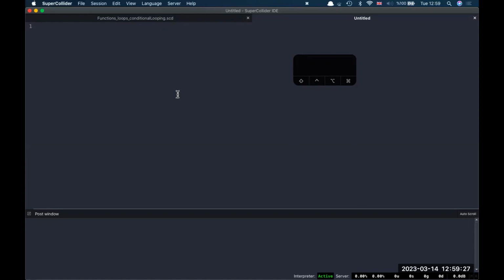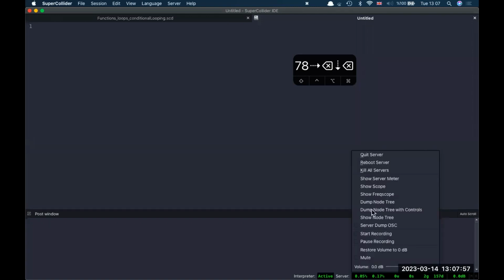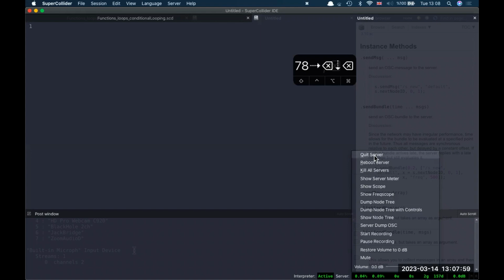Okay, so what I want to do is to start talking about the server and SuperCollider and sound. Basically, today is about the server of SuperCollider. The only thing you need to do when you're using the server, the localhost server on your machine, is to boot it from Quit.